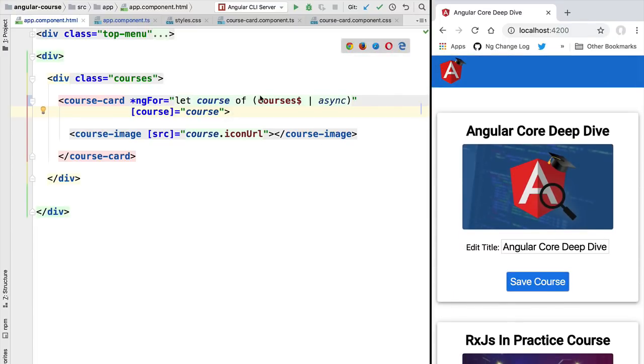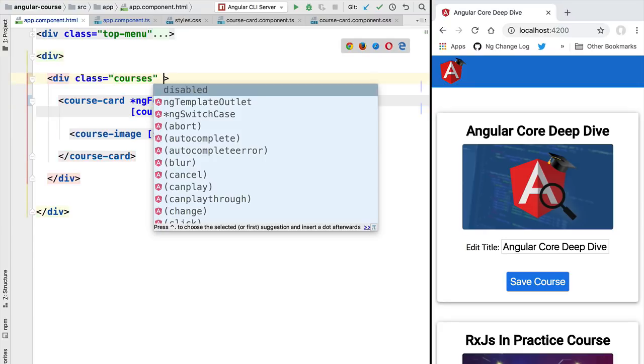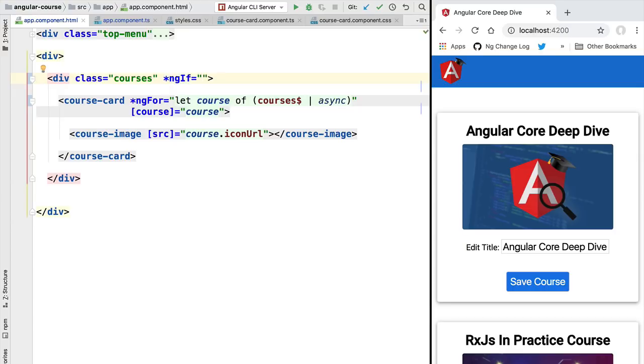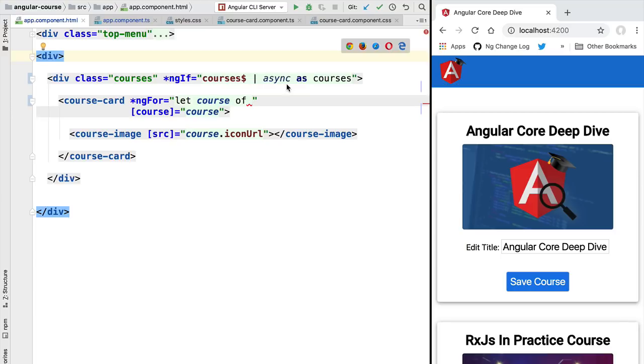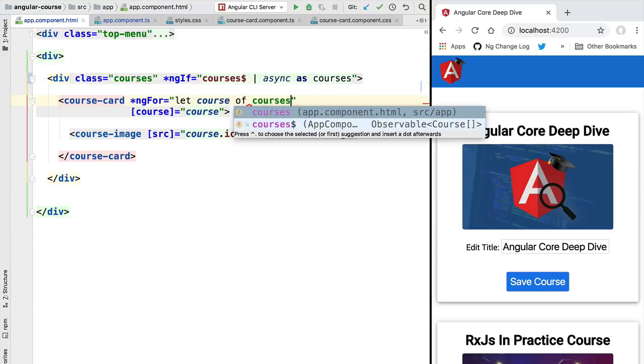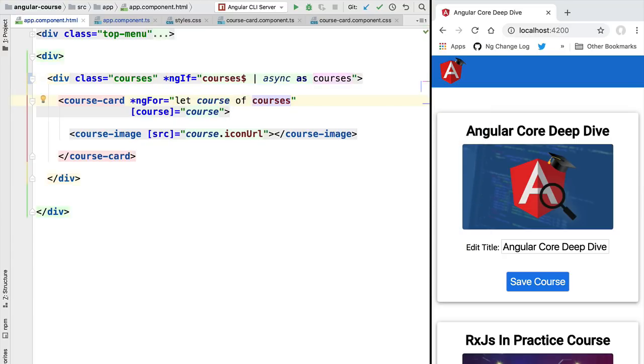Now let's quickly see an alternative syntax for doing the same thing that we have here. We are going to be using the ngIf syntax. We are going to apply this expression, courses pipe async, and we are going to give this expression an alias name. For that, we are going to use the ngIf as syntax, and we are going to provide to this expression an alternative name, courses. This means that here in our ngFor loop, we can use courses to loop through the course cards. So if we try this out, as we can see, we still get the same list of courses as expected.